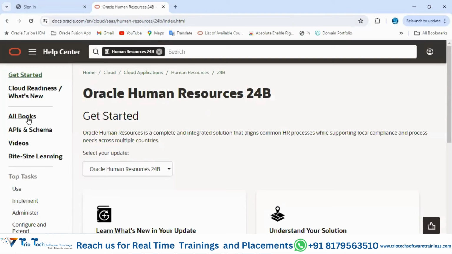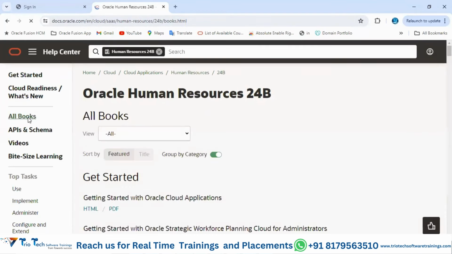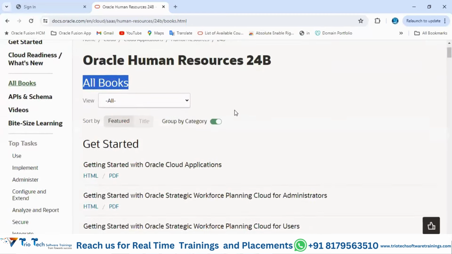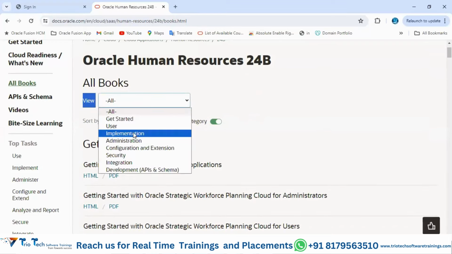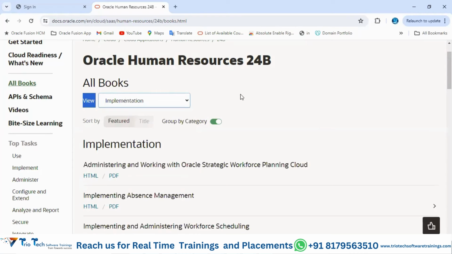Once you come to this page, on the left hand side you have something called All Books. Come to All Books. Then the section will be selected. And here, if you go to View, you have the filter drop down. You have implementation, administration, whichever books or guides you want. You want user guides, implementation guides, admin guides, whatever. You can filter. I'm filtering with implementation because I want the implementation materials of the modules.